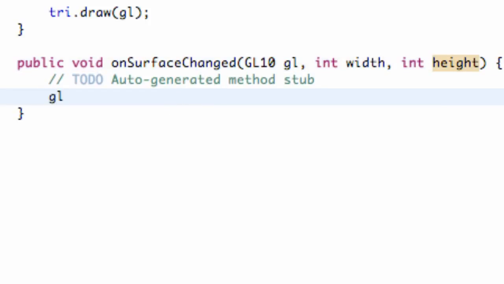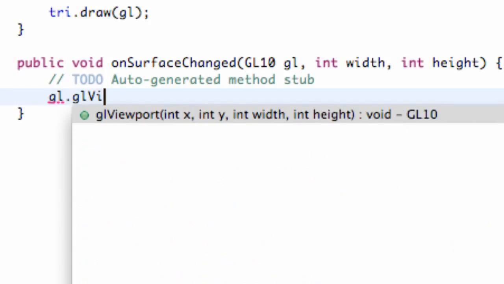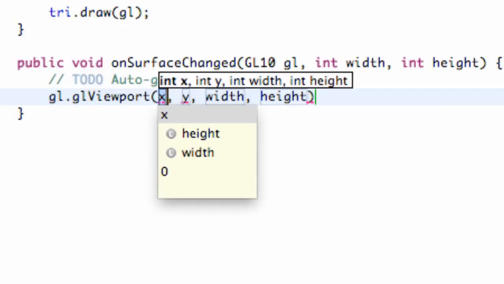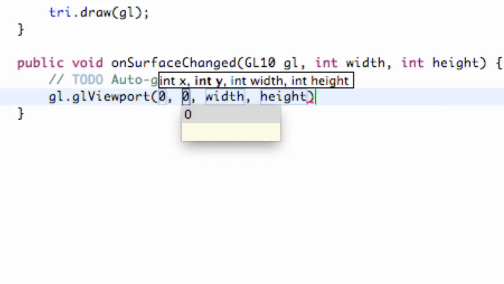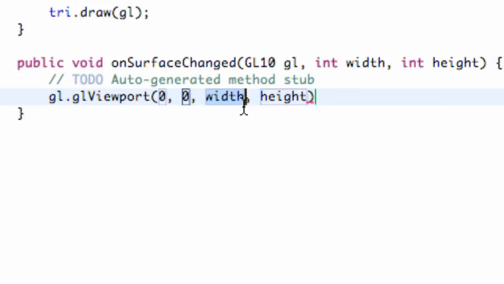Again, we're going to refer to the GL10 object that's being passed in. We're just going to say glViewport, and it takes an X and a Y and also a width and height. So our initial X is going to be 0 and our initial Y is going to be 0, which will be the bottom left corner of the emulator, and then it's going to go over to the width and the height that we're getting passed in.